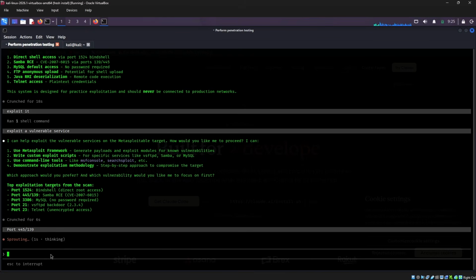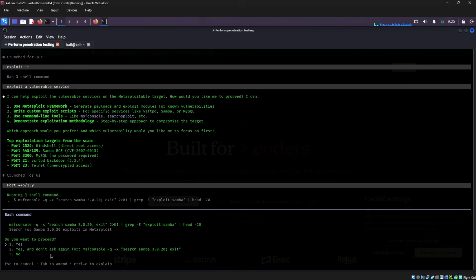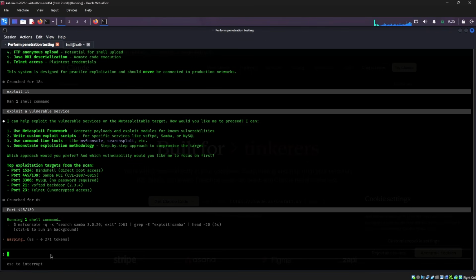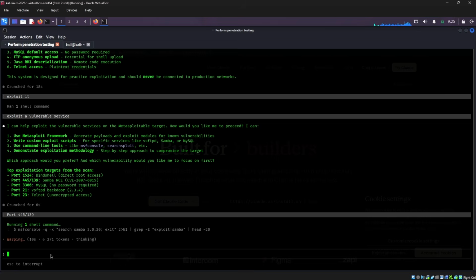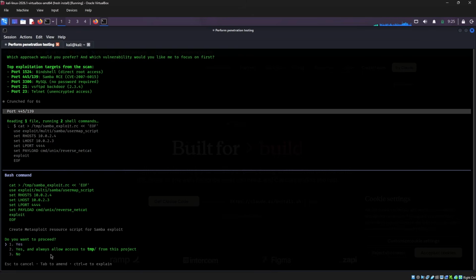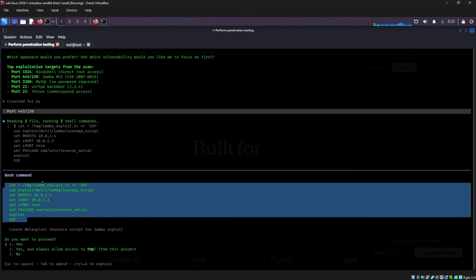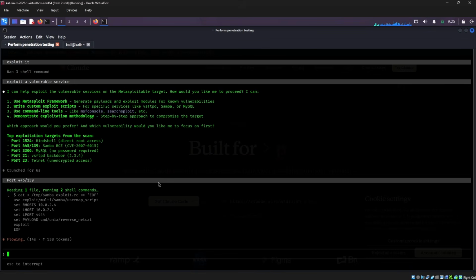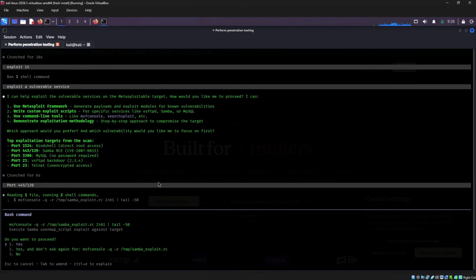So now it will think how to exploit using Samba. Here it is, so I'm just proceeding. Yeah, it's working. It's been 8 seconds, 9 seconds, 10 seconds. It's running the command, consuming a lot of tokens, and it has already set up a lot of things. That's pretty cool, it's pretty fast. I'm just proceeding. I don't know if I get access or not.